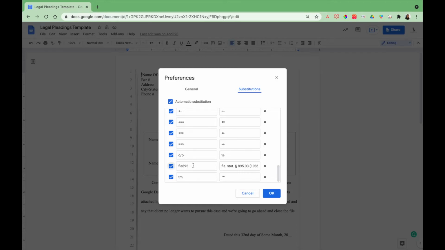So here I have one that is for the Florida Statute 895. As you can see, you don't necessarily want to type that out every single time. I'm going to go ahead and edit this one actually so that things are capitalized. Perfect. So that's done and configured.